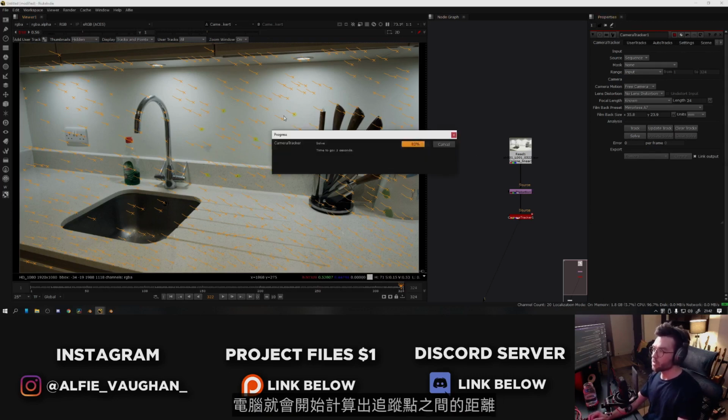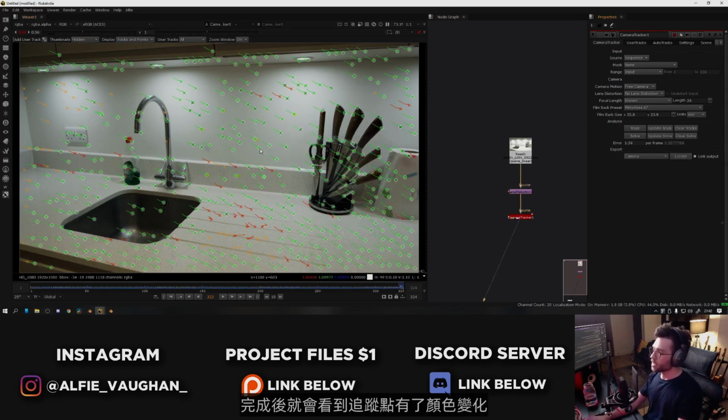and the computer will now start to work out the distance between all of the tracking points and do some clever maths. And once that's done, you can see the tracking points change color. We've got a lot of green ones, which means the tracks are working. There's a few red ones, which are ones that are basically rubbish.